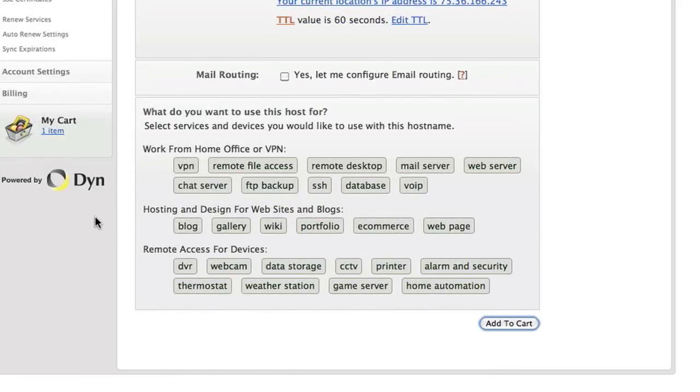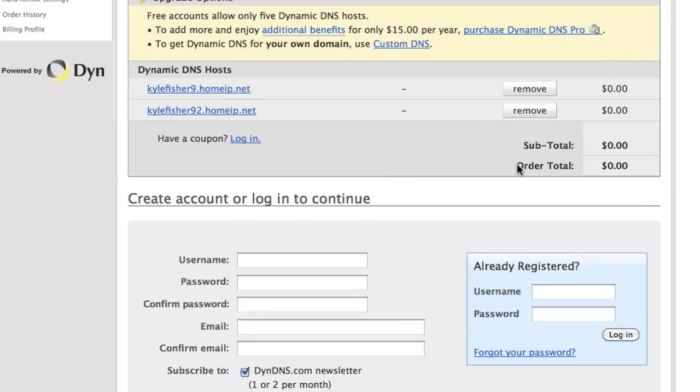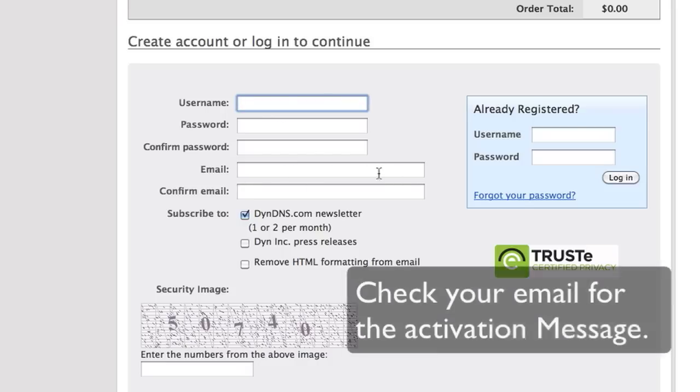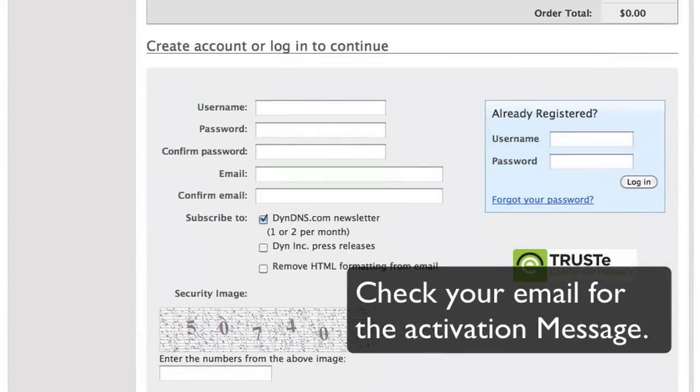And you select add to cart. And it is free. And then you go down here and you're going to create your account. And you can put a username and password, all that good stuff. Remember to use the correct email so you can access it later on.